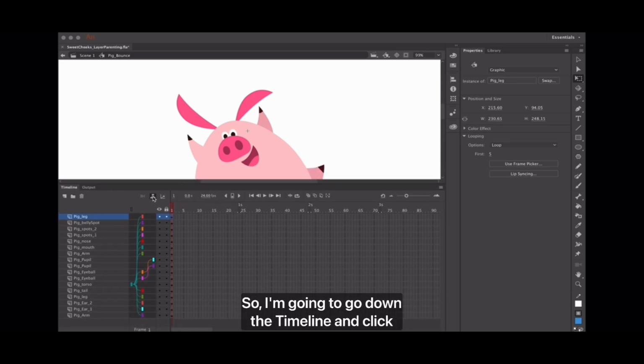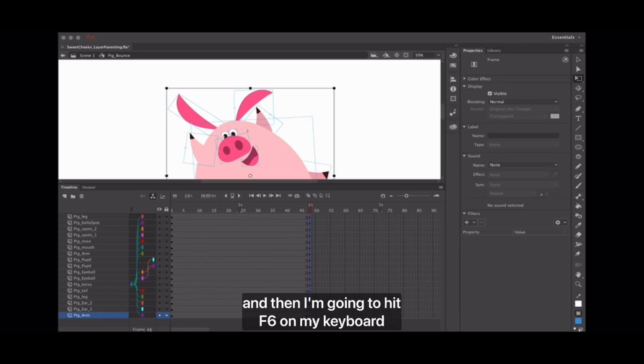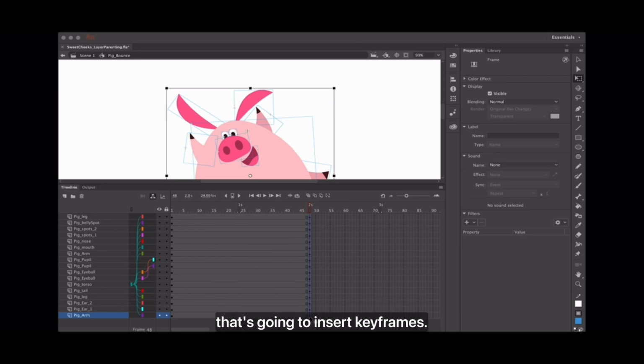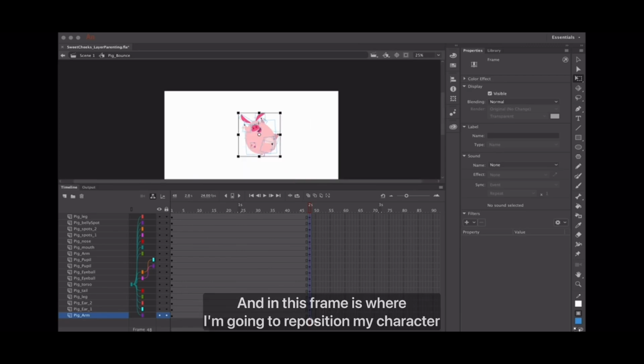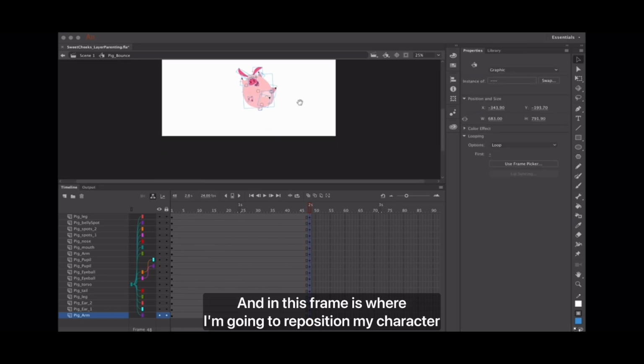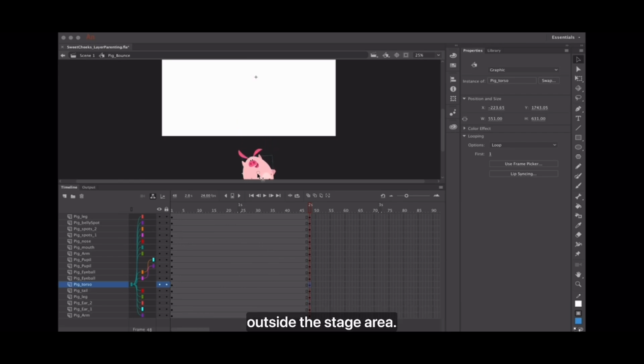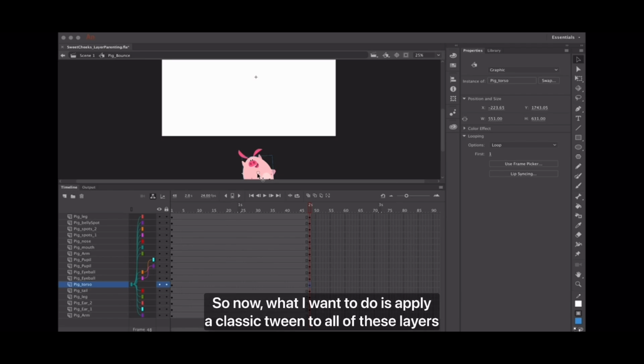So I'm going to go down the timeline and click and drag vertically to select a range of frames across all these layers. And then I'm going to hit F6 on my keyboard. That's going to insert keyframes. And in the final frame is where I'm going to reposition my character by clicking and dragging him down out of the view at the bottom of the screen, outside the stage area.